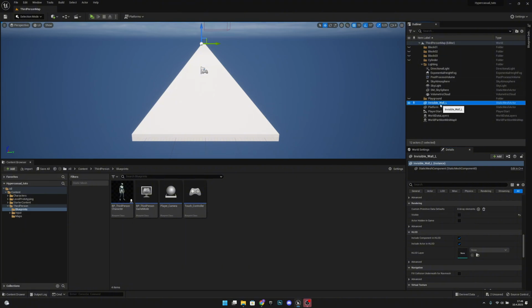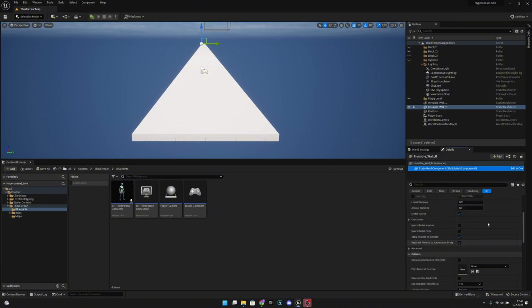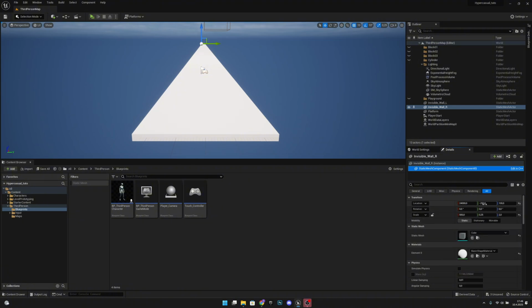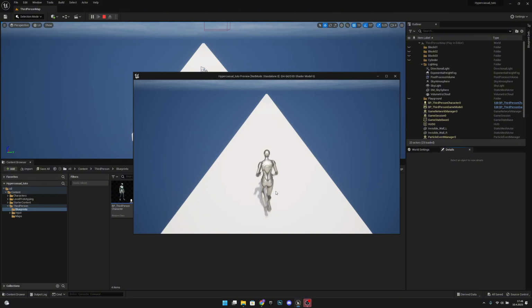Now you can just duplicate this again. Invisible wall, and now let's call it R. Now let's click from here. We want to change this Y location to a positive number, so positive 250. So it will be basically here. So let's save, let's play, and let's see what happens. You can see he will no longer drop off from the level. And yeah, everything is working like it's supposed to work.